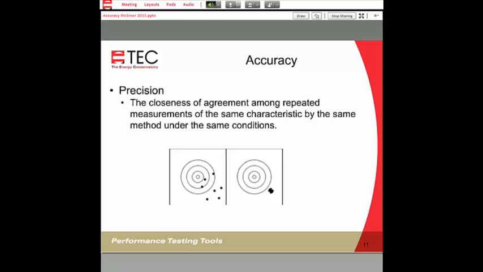So it's just understanding that we're taking a series of repeated measurements of the same characteristic by the same method under the same conditions. What shows up, what are those values? And so we look at that precision and see how closely our instruments are working compared to the known or true value.